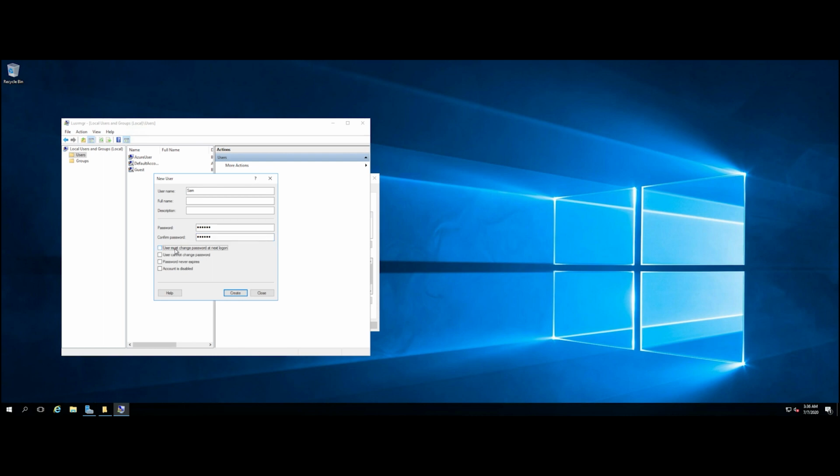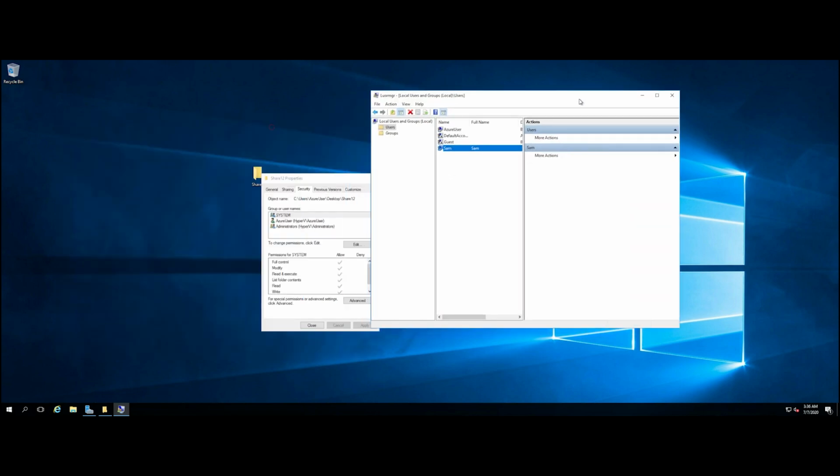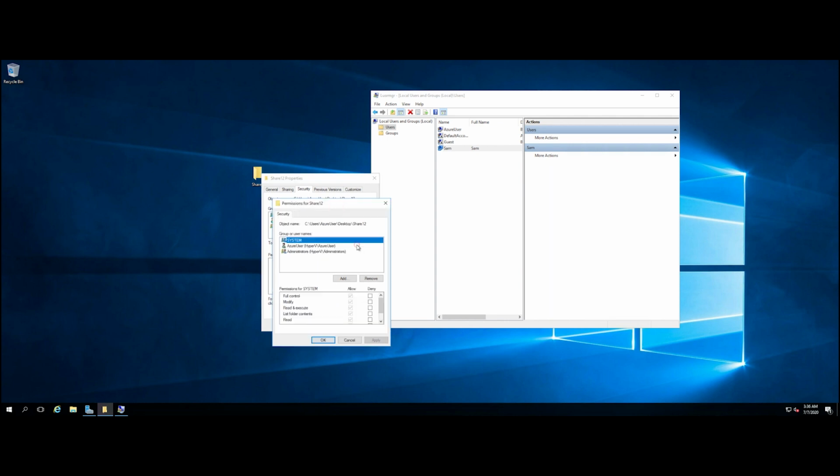And I can give an option like user must change the password at next logon, user cannot change the password, password never expires, or account is disabled. Okay, the password policy requirement is not met. I'm going to give it a more complicated password. Okay, so as you can see, this user is created here, and now I can go ahead and add the user here.